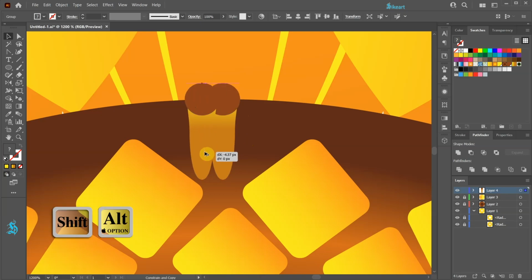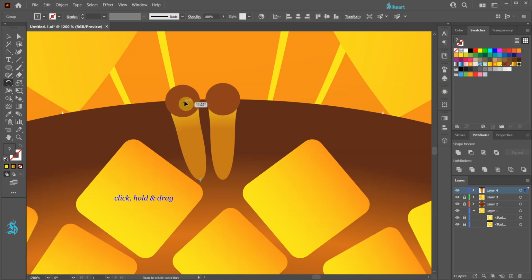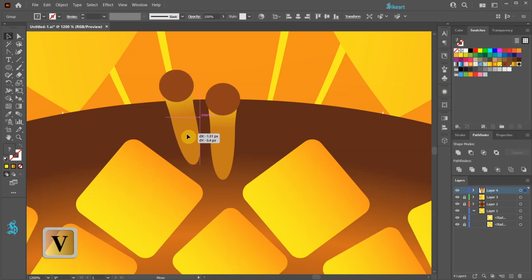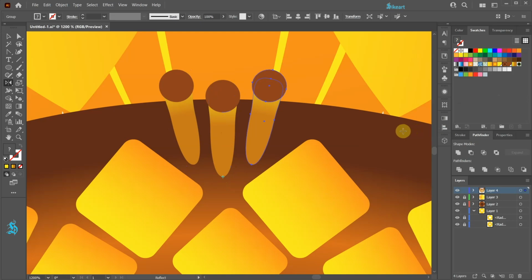Let's create a copy. Press the letter R for the Rotate tool or select it from the toolbar panel. Now click on the bottom anchor point and then rotate the shape to the left. Let's move it up. Select the shape on the left and then press the letter O for the Reflect tool. While you are holding down the Alt key, click on this anchor point to create the reflect point. Now click Copy. Select all three shapes and group them together.